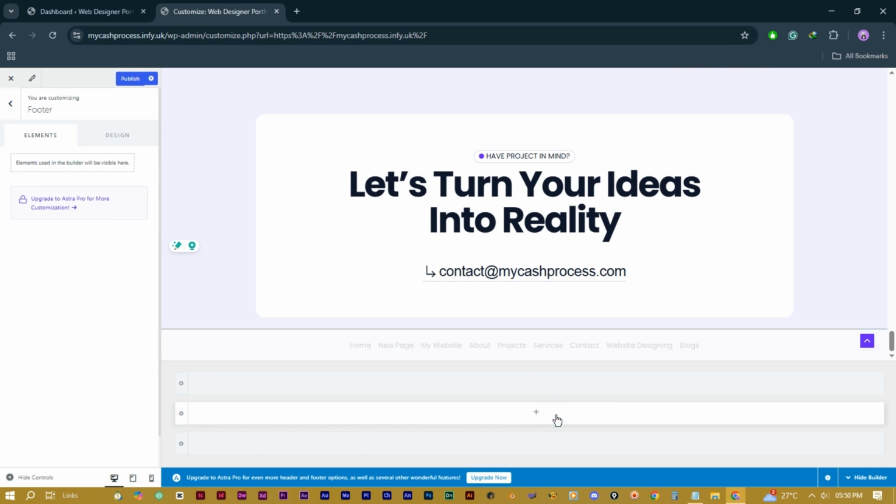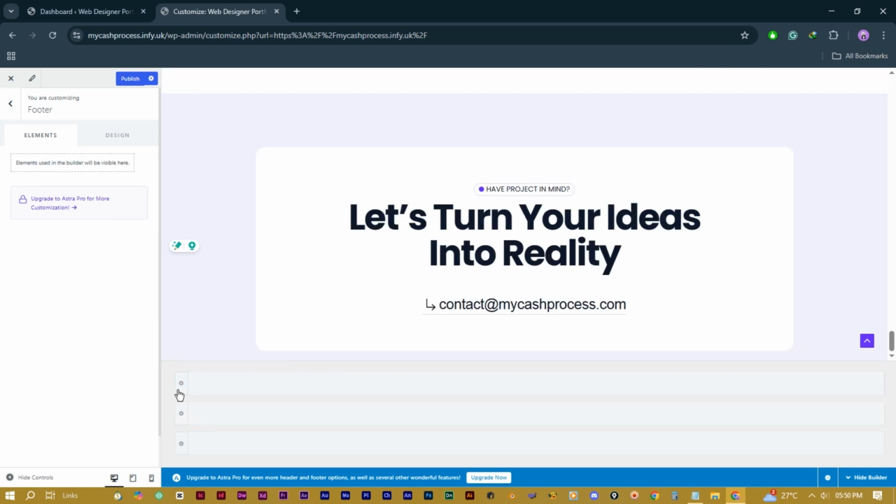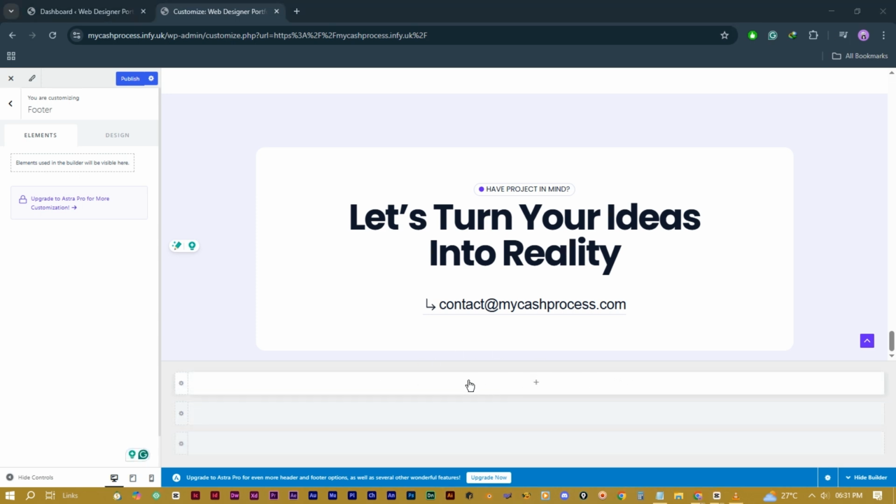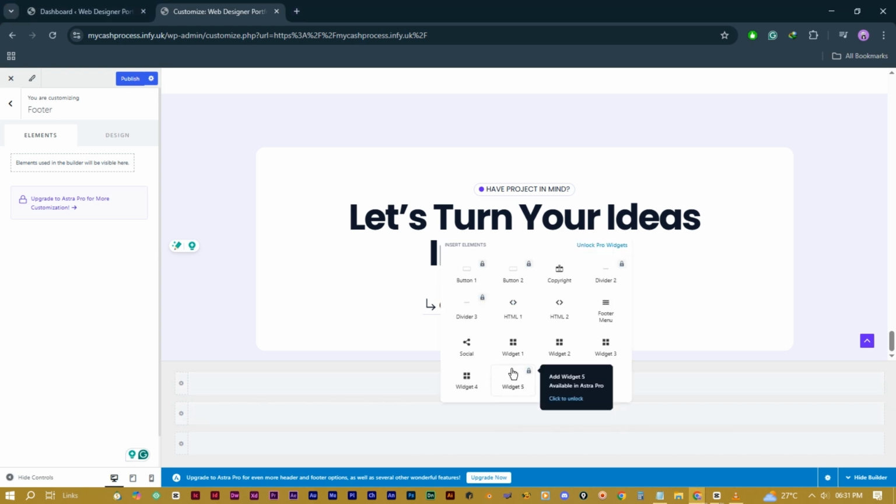The footer is divided into 3 main sections, just like the header: above footer, primary footer, and below footer. In each section, you'll notice a plus icon and a settings icon. The plus icon enables you to add elements such as widgets, social icons, and custom HTML. Let's start by adding a widget.